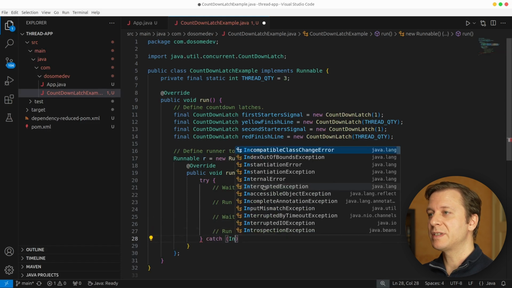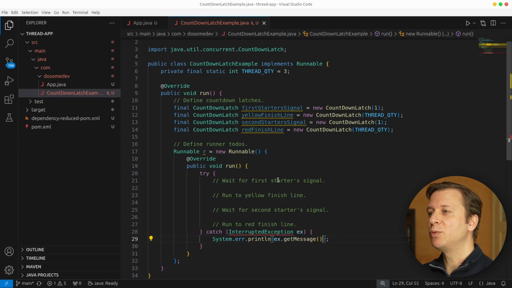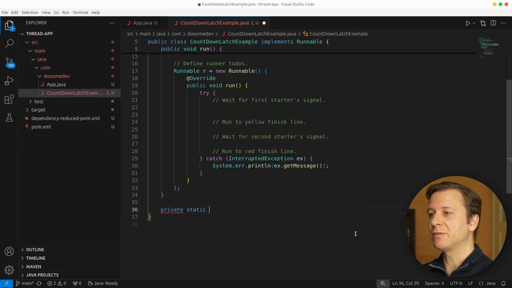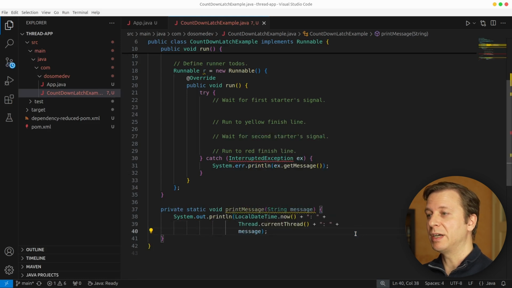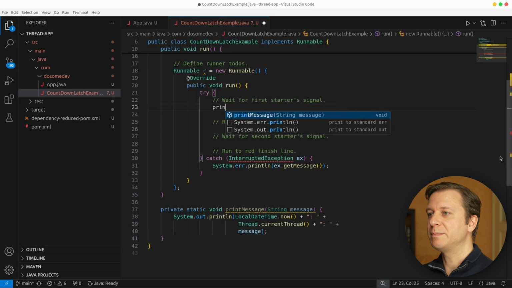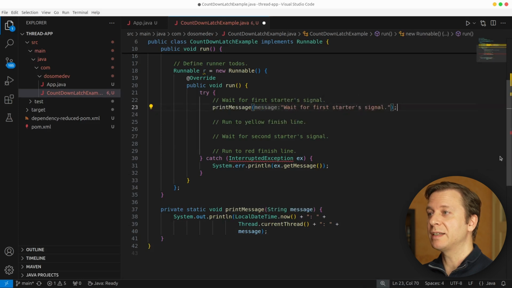Let's start with the first starter signal. As we want to print out a couple of things, let's define a method for that, so that we guarantee that it always looks the same way. So one thing that we want is the current time, then we also want the current thread name, and a message that we provide. So here we have the first message, wait for first starter signal.